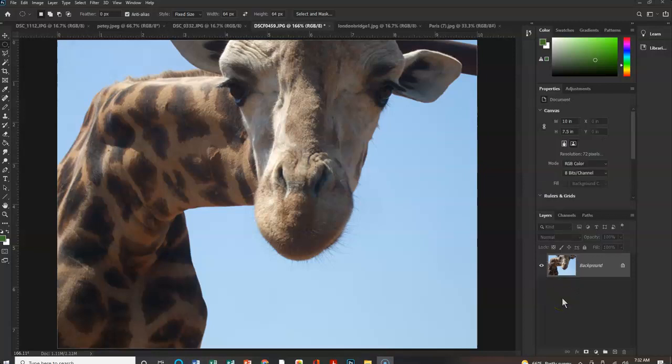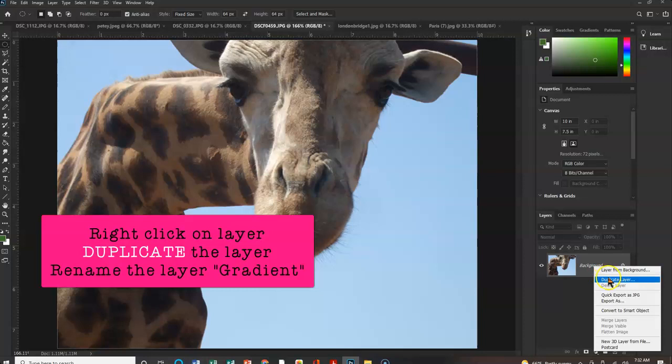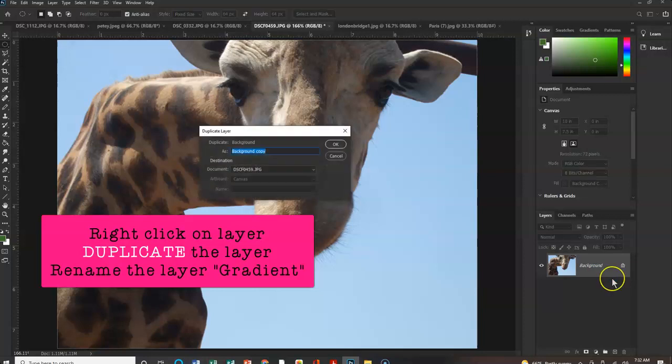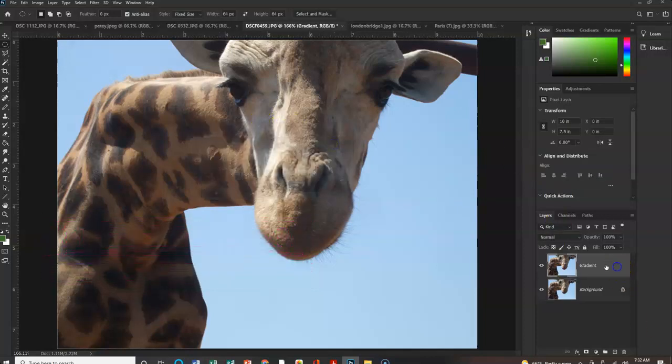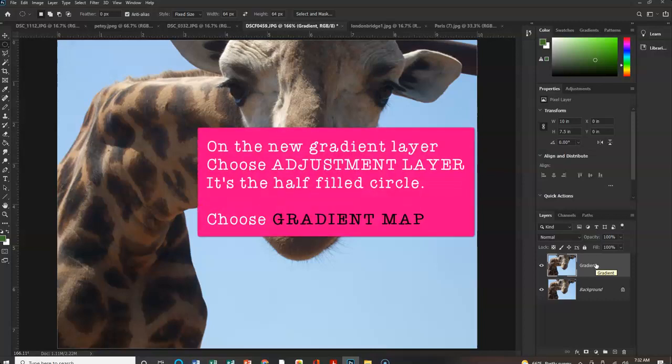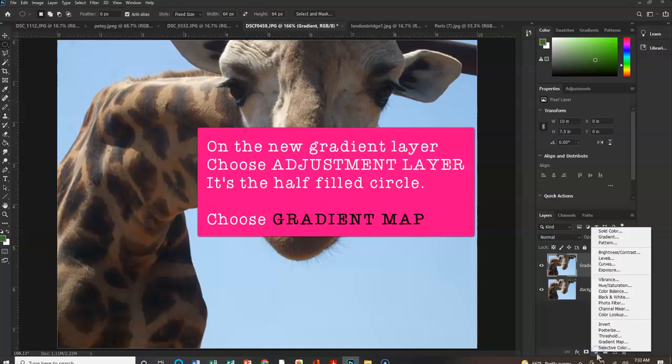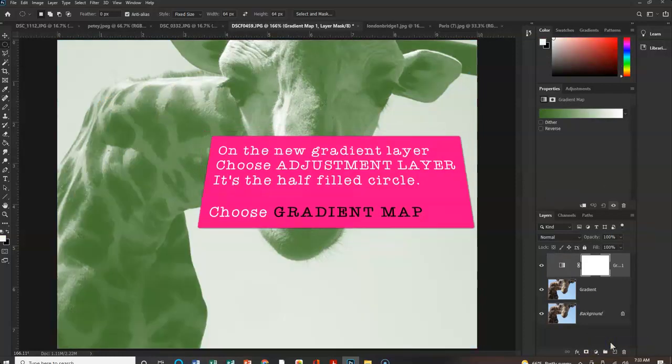Today we're going to work with gradient layers. I have my background layer, right click, duplicate layer, rename it gradient. I'm going to click on my new gradient layer and add an adjustment. At the bottom, I can click Add an Adjustment Layer, and I'm going to choose Gradient Map.